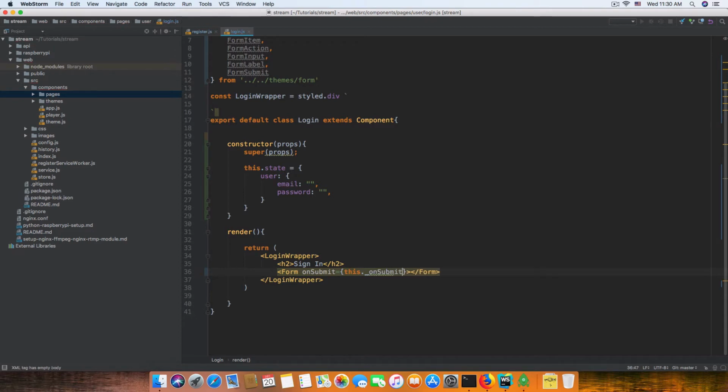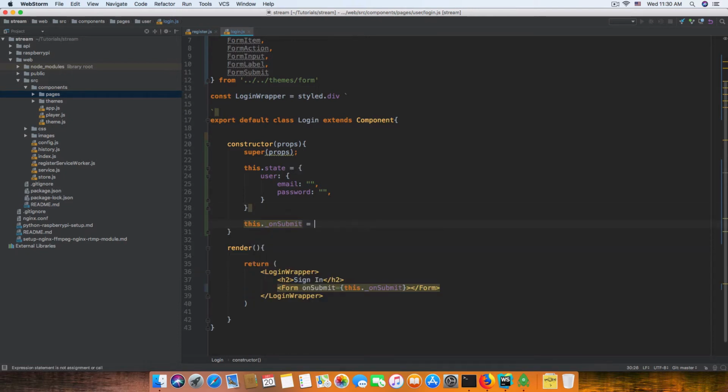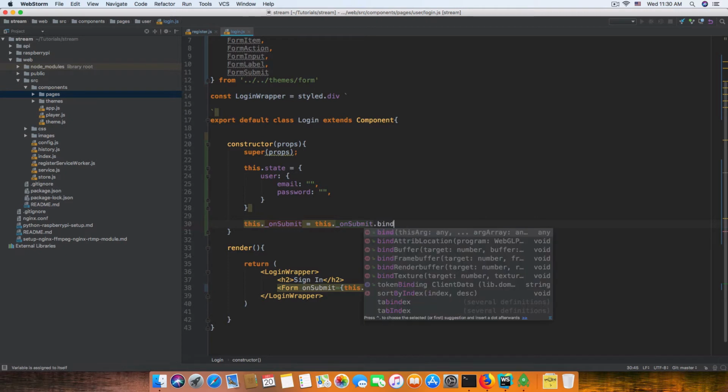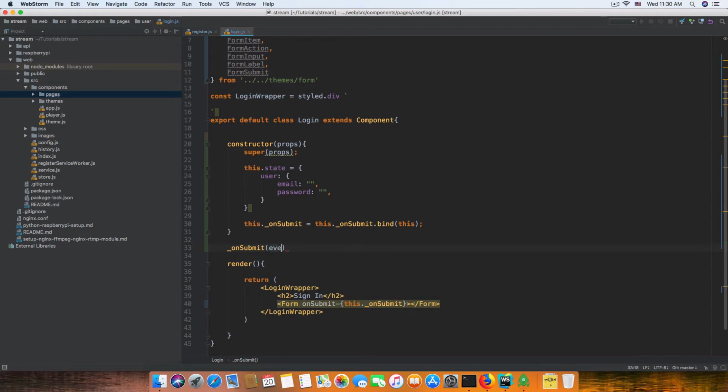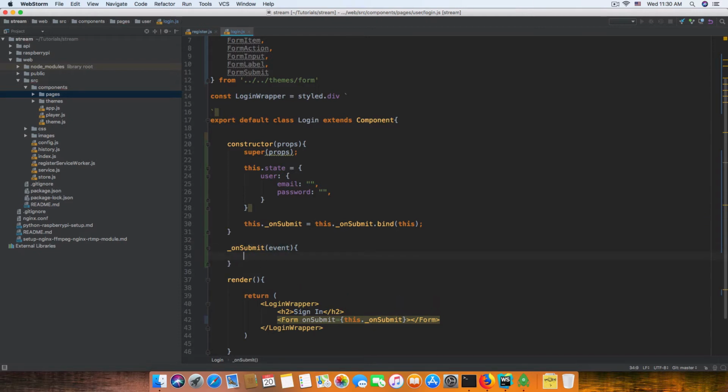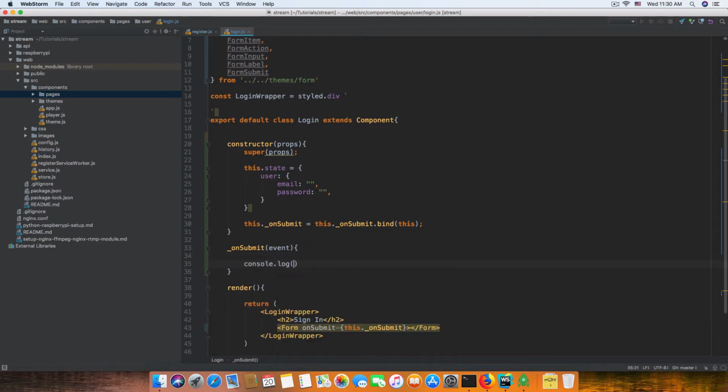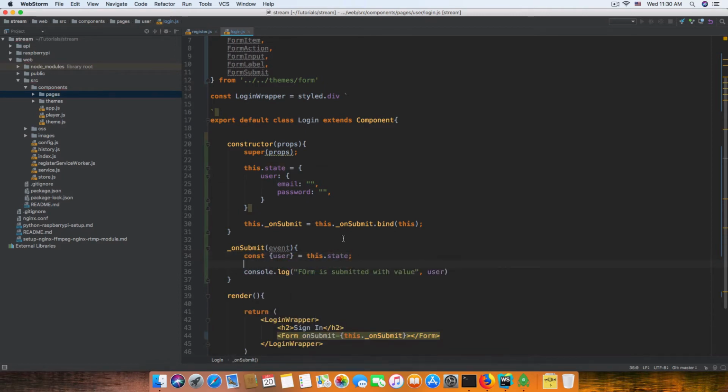this.onSubmit. We don't have this function, so we have to create it: onSubmit equals this.onSubmit.bind(this). So we have an onSubmit function with event. Make a console.log, for example, form is submitted with the value user. So we can get the user from state later: current user equals this.state.